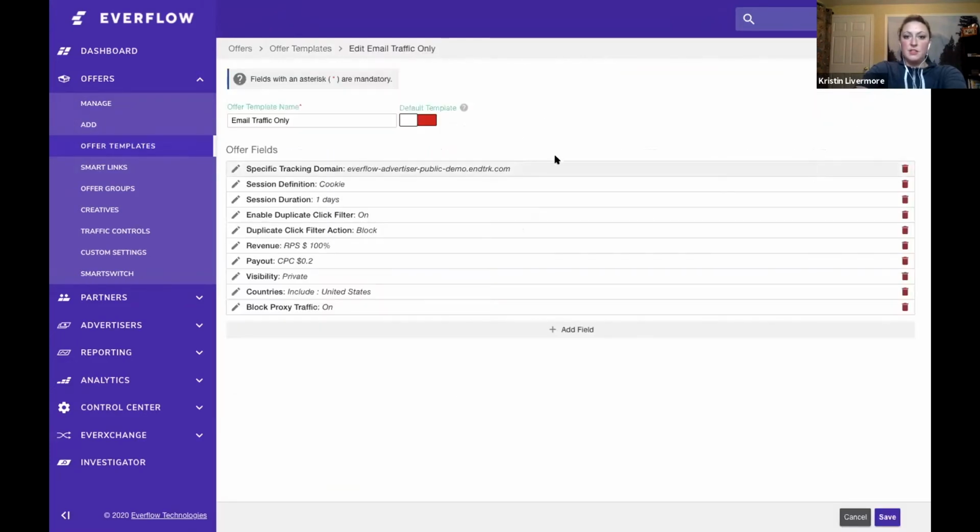Essentially, you're going through every different field that you would go through in the offer setup process and picking your default. So for every offer set up using this template, it will use the same domain, same session identifier, duplicate click filters on, revenue and payout settings, block proxy traffic, anything that you know that you're going to want to use every time you set up an offer that accepts CPC email traffic. You can set your predetermined selections and just pull and set up your offer from the template.